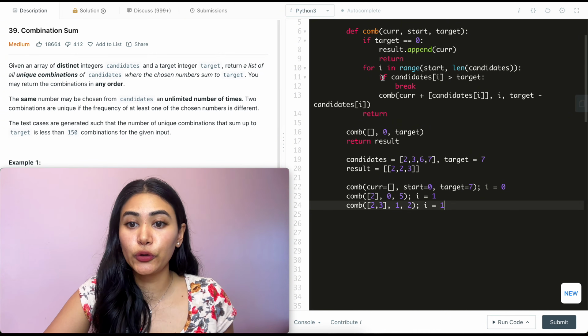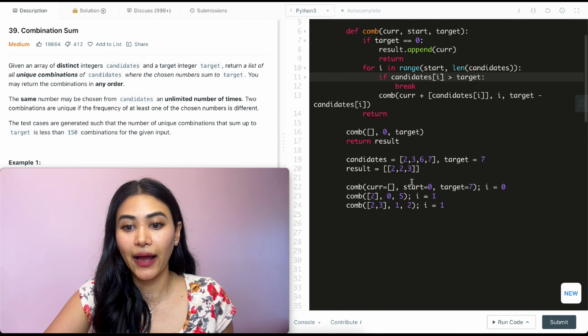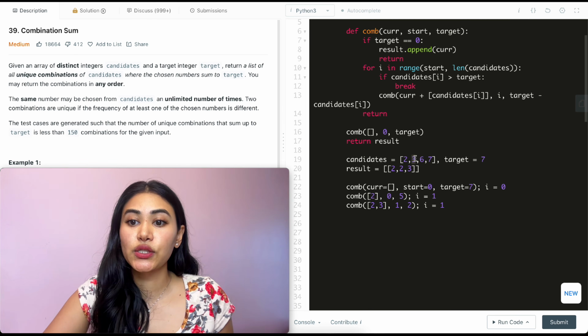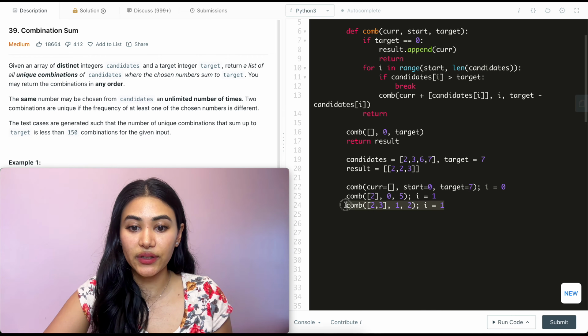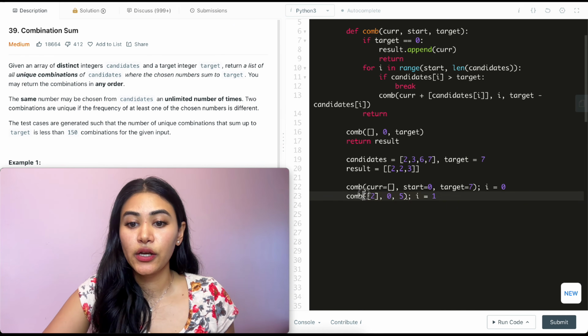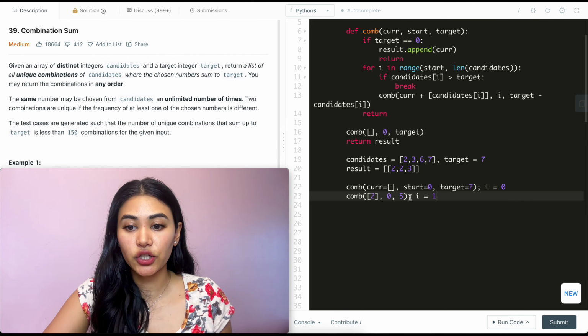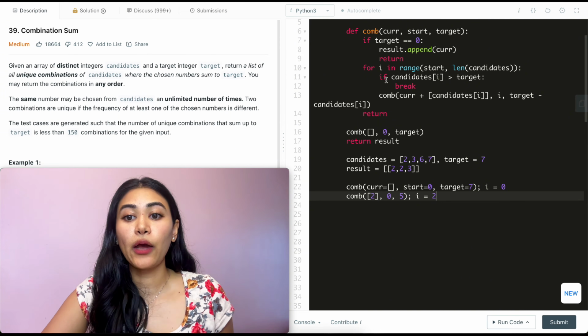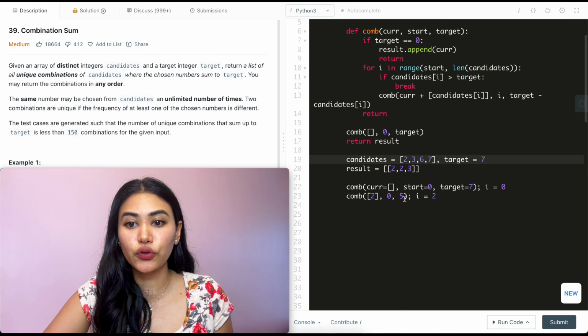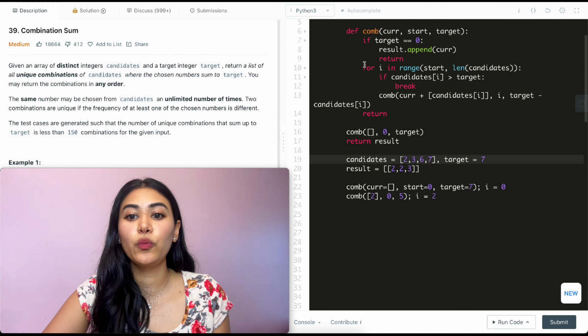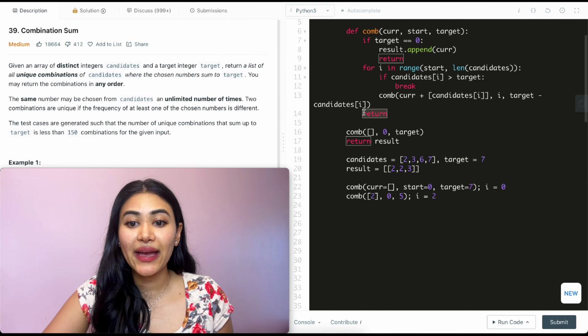So now that we're in this for loop, I is 1, we check candidates of I. That's going to be 3. Is 3 greater than target? It is, so we break. There's no need to go down this route. We return to our caller again, so we just finish I being 1 for this function. So now I is going to be 2, and we're back in this for loop. So at 2, this index over here, we have number 6 is greater than target, so we break and we exit this for loop, and we return to our original caller.